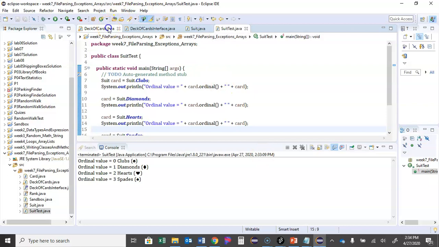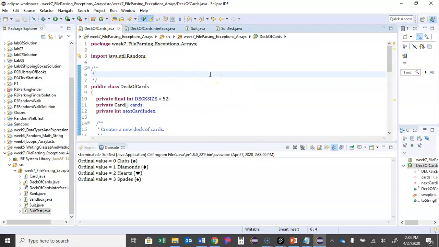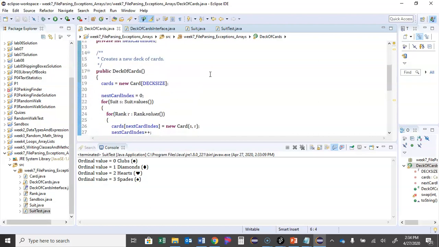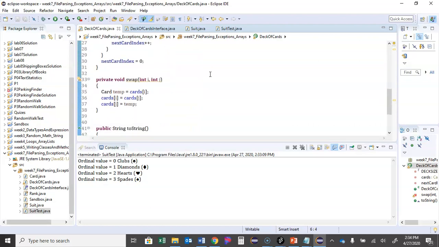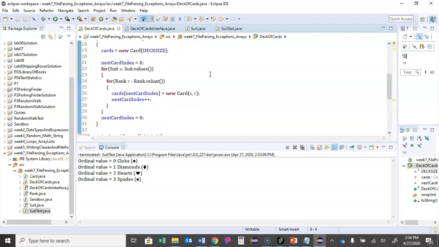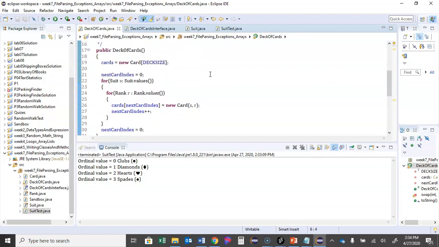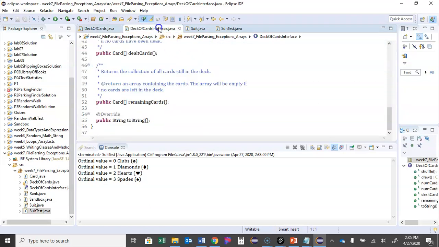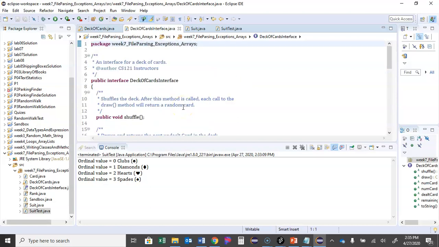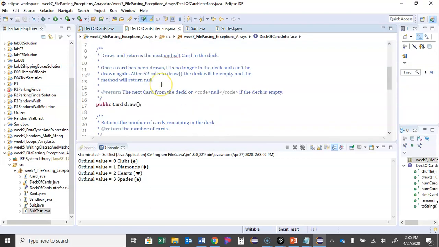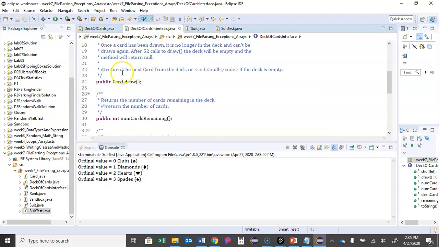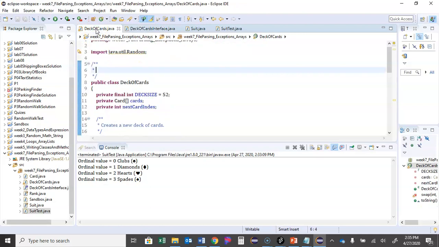So if I have a deck of cards, it has a method in there right now of creating it, of swapping it, and a toString method. So we have the ability to create new cards for this, but in my deck of cards interface, I have other methods like a shuffle method and a draw method, things of that nature. So I'm going to implement this interface into my deck of cards. So implement.